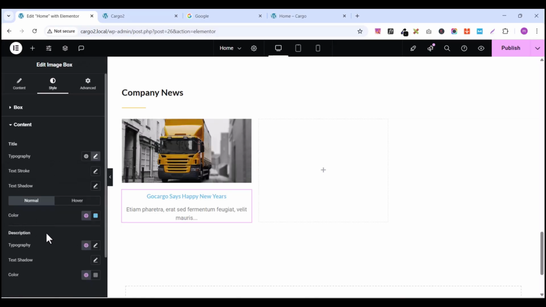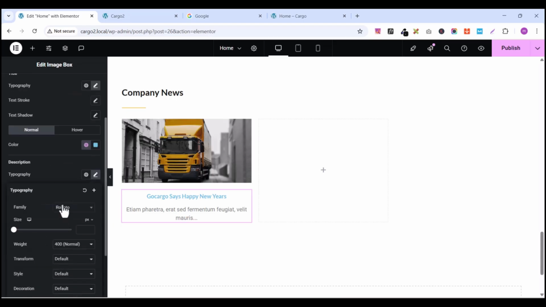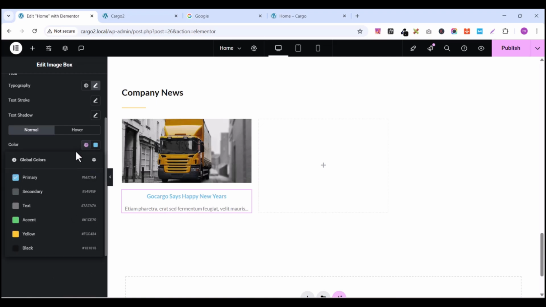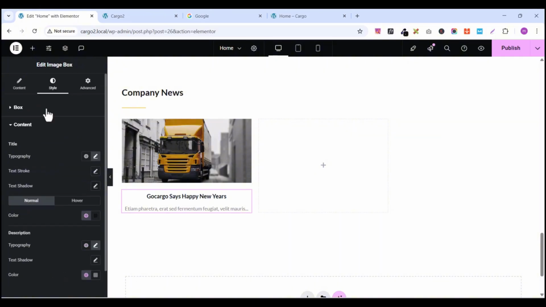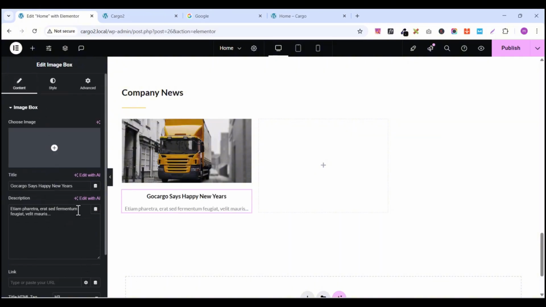Then I'll come to the description too. I'll do the same here, font family Lato, and the font size about 14. Okay, like this. Then here I will give it a color of black to this. Then I'll still select this, okay, and go to layout, and here let me give it a line break.